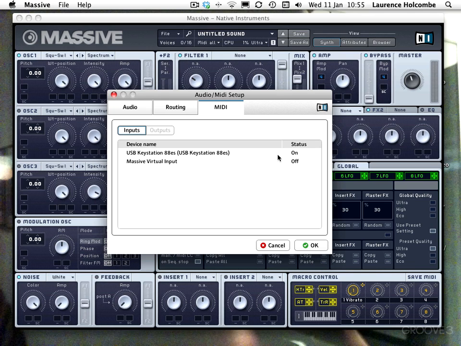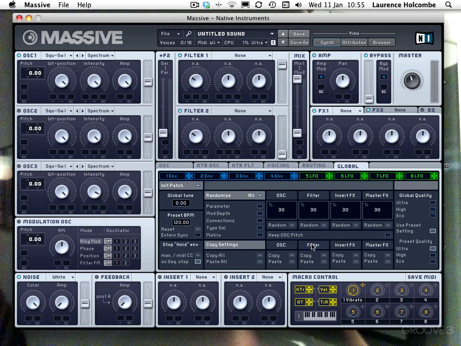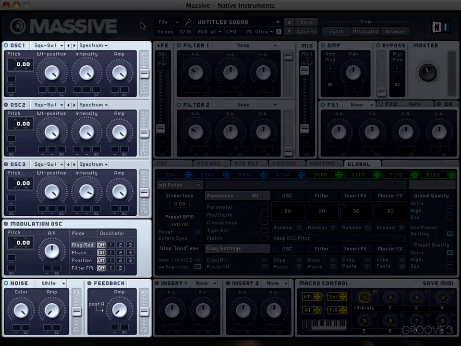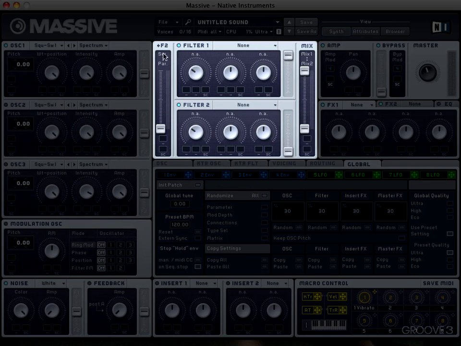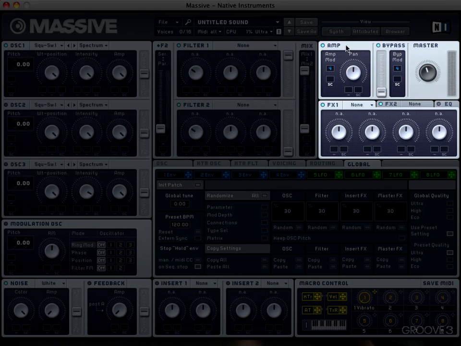So I'm just going to shut down this audio MIDI setup window, clicking OK. So here is the Massive interface. In this section over here, we have the oscillator section, three oscillators stacked up, the modulation oscillator, noise, and feedback. Over here, we have the filter section, Massive's dual filter, filter 1, filter 2, and all the routing options included. We have the output section over here.